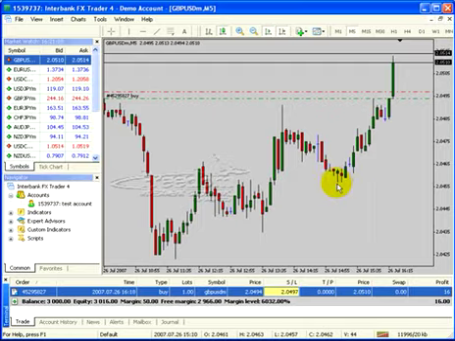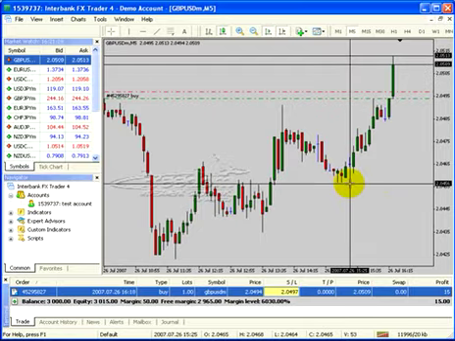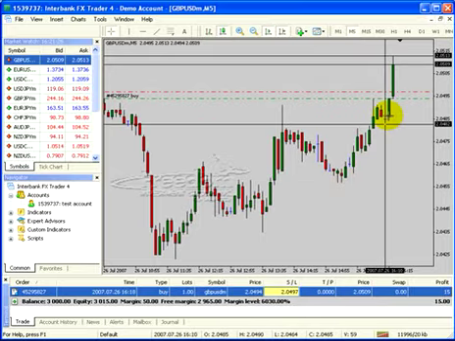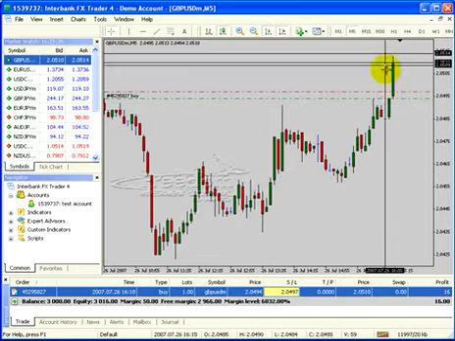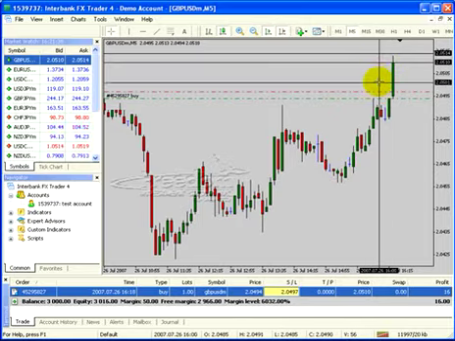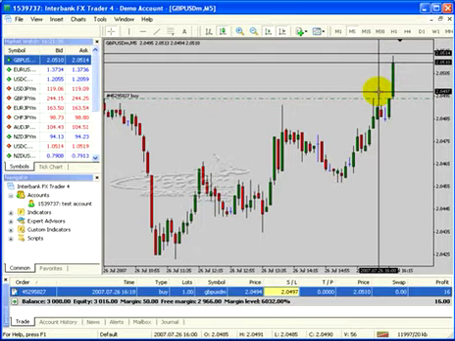I had my hard stop right down in here. As soon as that manual trailing stop triggered, it jumped it up to here. So now we're already in a positive. If the market comes back against it, it will stop there and you will be locked in at some profit.